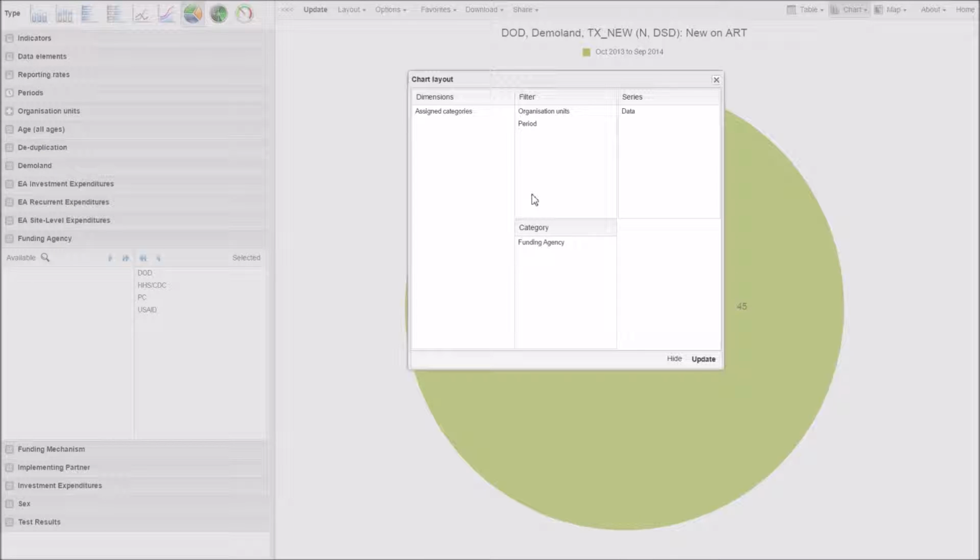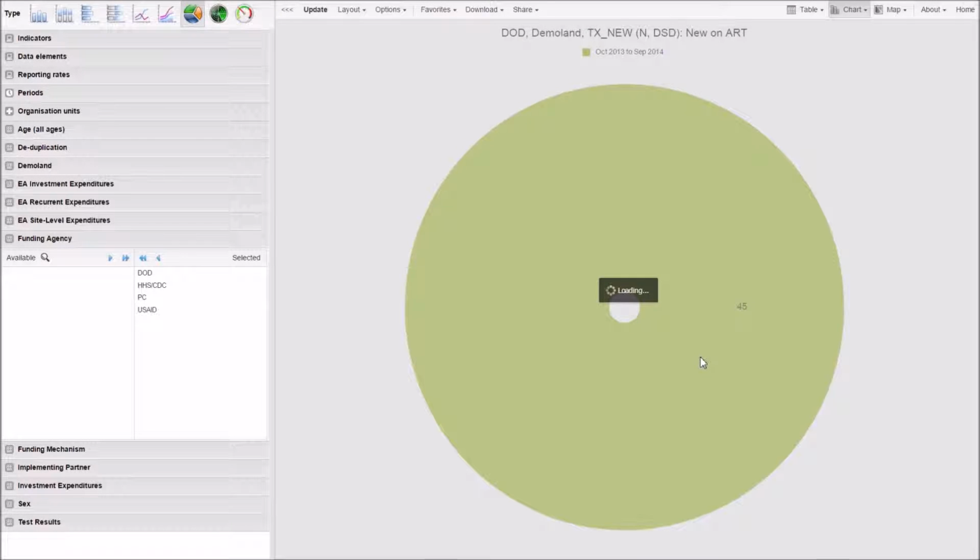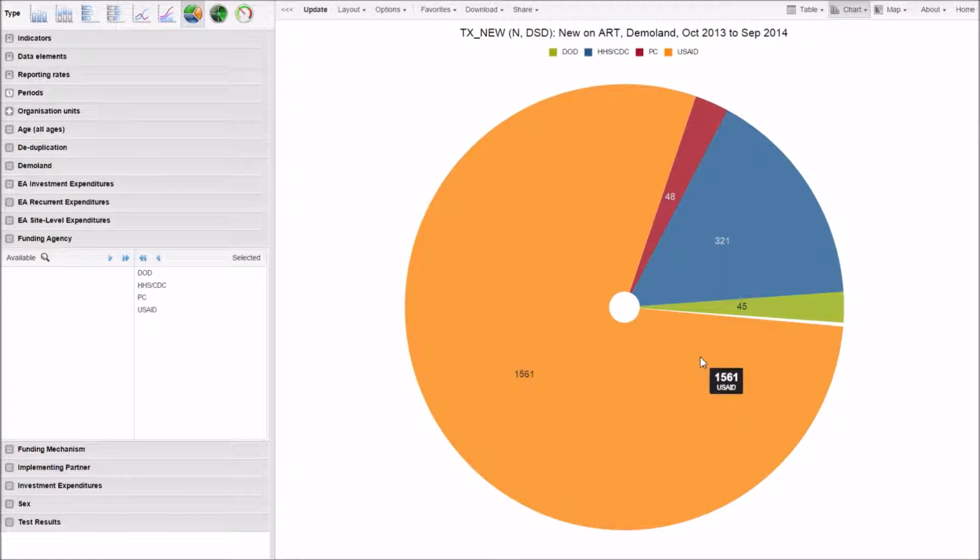For this pie chart, we always need to have something in our filter, in our series, and in our category. And actually, it's not so relevant what's in the series. If I click on Update, you will see that this is now much more closely reflective of the drawing that I've created earlier.